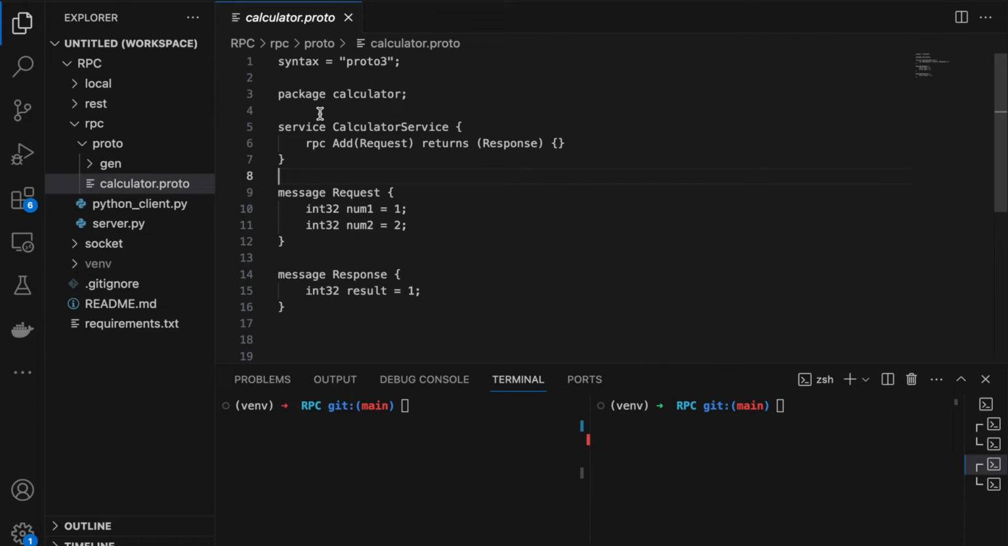Here you can see we are defining a service, CalculatorService, similar to what I have shown till now. It provides an addition function which receives a request and returns a response. The request has the form num1 and num2, two integers. The response has a result variable, which is of type integer.